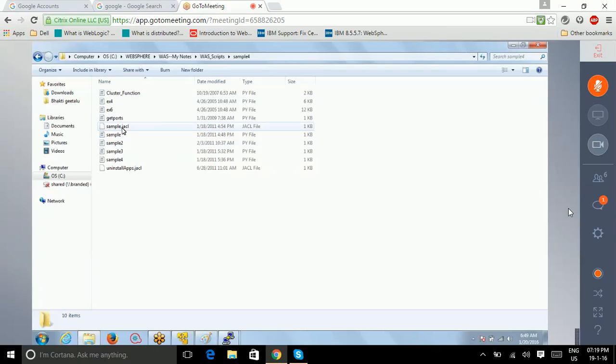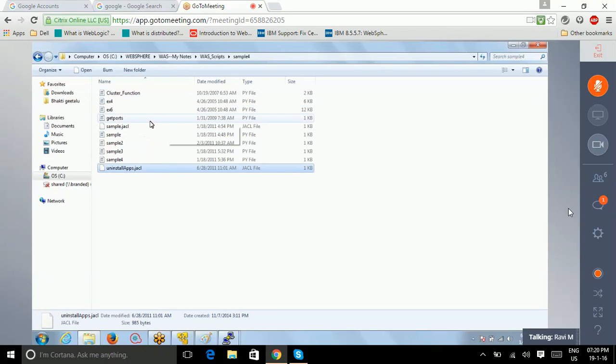So here you see .jacl, right? If you see a script with .jacl extension, it is a Jacl script. If you see a script with .py, it is a Jython script. Remember guys, py means Python actually, but as far as WebSphere is concerned, it is Jython, take it as Jython. So if you see .jacl, it's Jacl; if you see this one, .py, that is Jython.